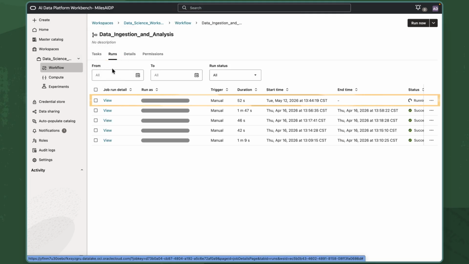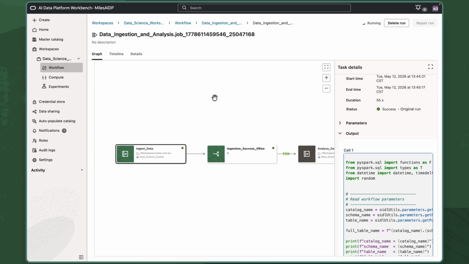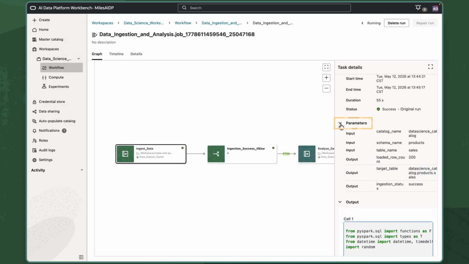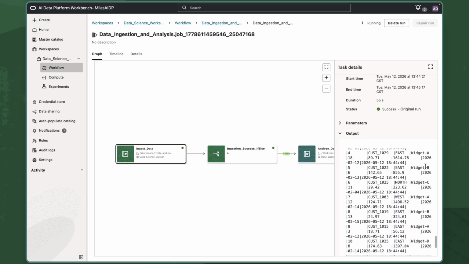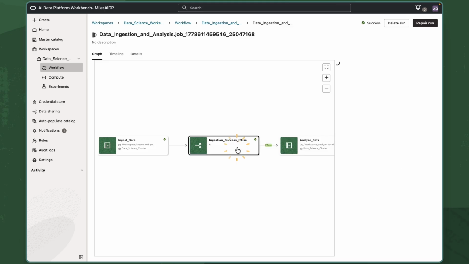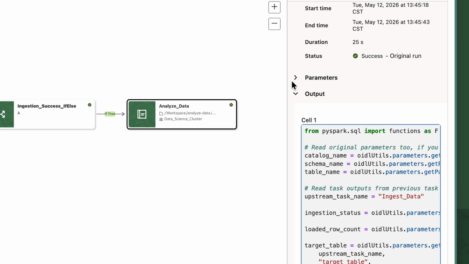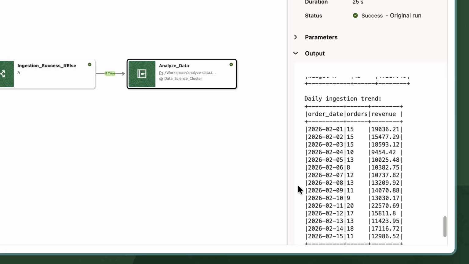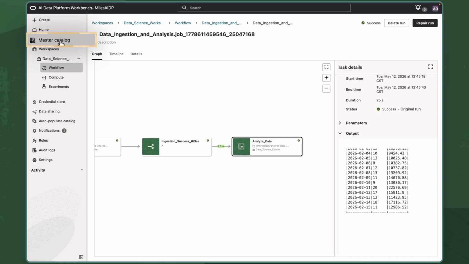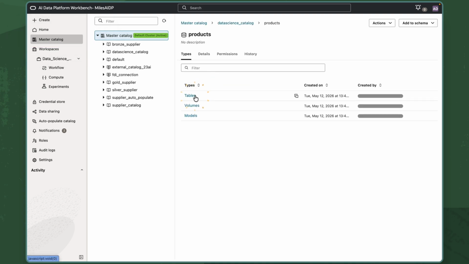Once the workflow completes, I can review the results for each task in the Graph tab, confirming the ingestion was successful and viewing the parameter values and data preview for the task. For the Analyze Data task, I can see the results of the analysis based on the parameters passed from the previous task, including breakdowns of the data. Finally, I can verify that the catalog, schema, and table were created successfully in the master catalog.